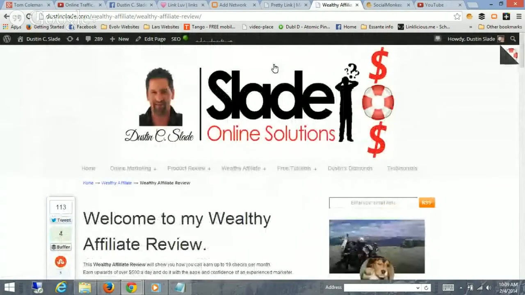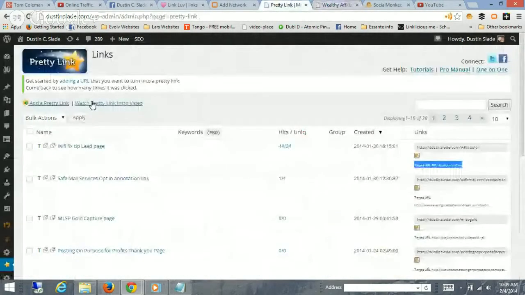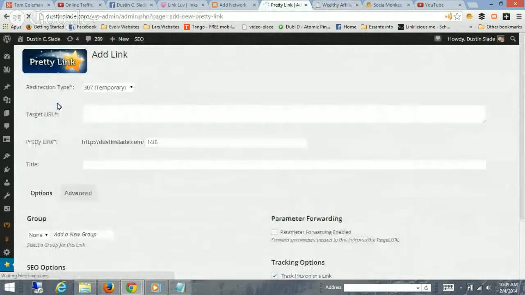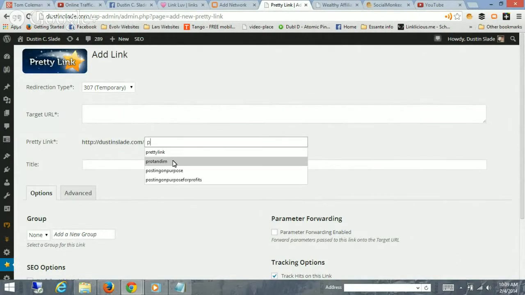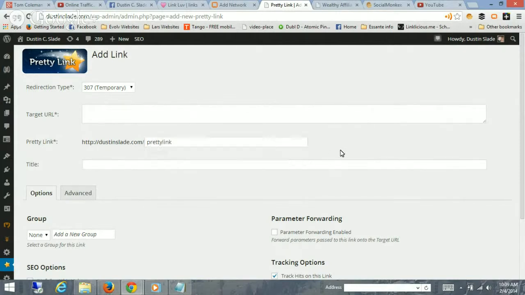So let me go back to the link here. All you do once it's installed is add a Pretty Link, and see how it's got the default. It'll give you your URL. This is my blog, DustinSlade.com. And then you can put in whatever you want here. I like to name it something that will be easy for me to type and easy for me to remember.